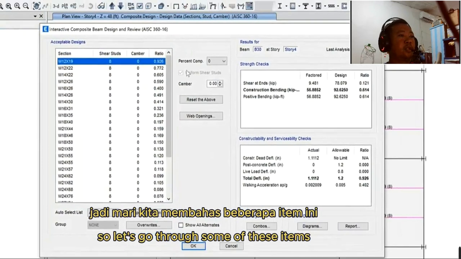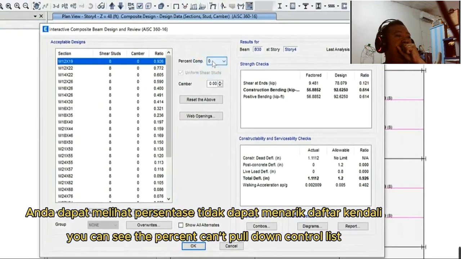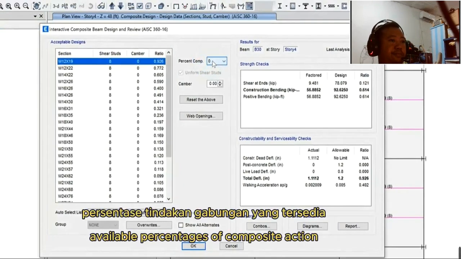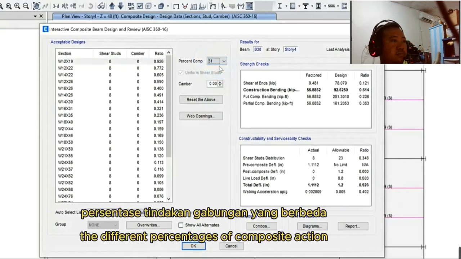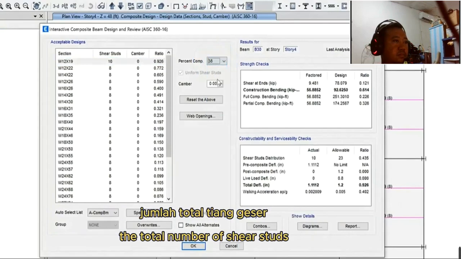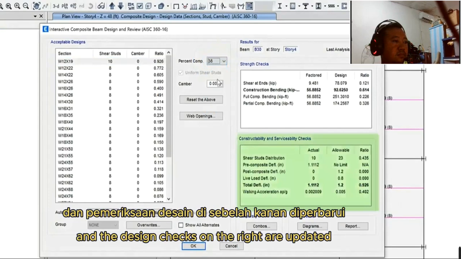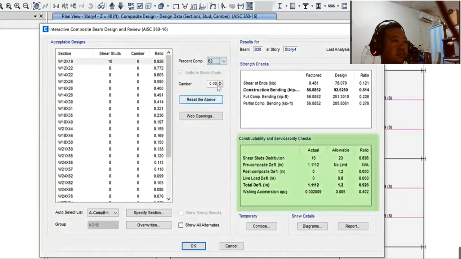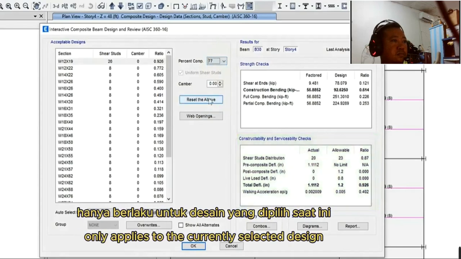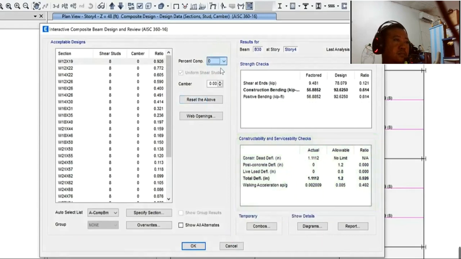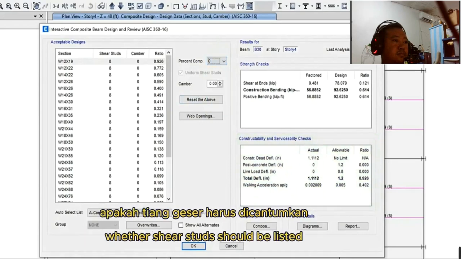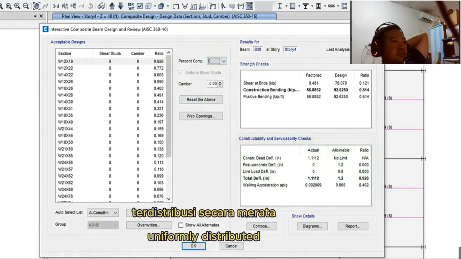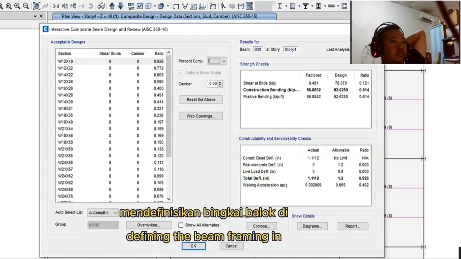So let's go through some of these items. You can see the percent pull down control lists the available percentages of composite action for the currently designed section. As you select the different percentages of composite action, the total number of shear studs, the design controlling ratio, and the design checks on the right are updated. The percentage of composite action you select only applies to the currently selected design. When the selected beam is a girder supporting other beams, the uniform shear studs allows you to choose whether shear studs should be listed uniformly distributed or as a breakdown across the segments of the girder defining the beam framing in.